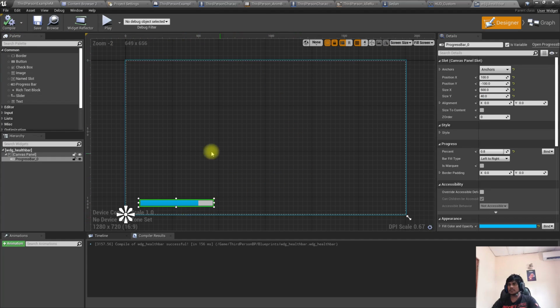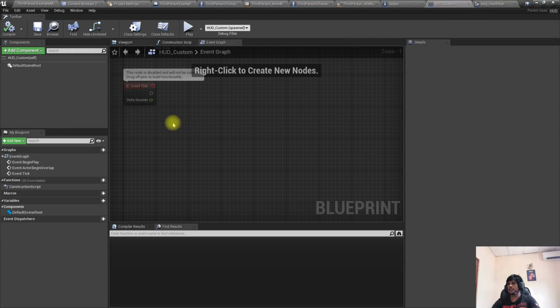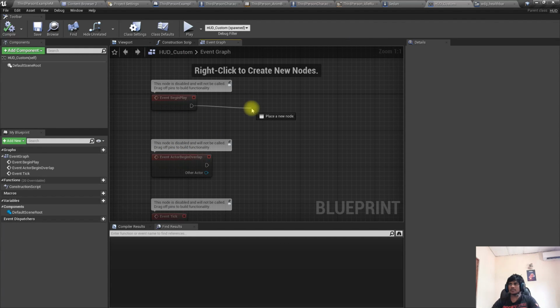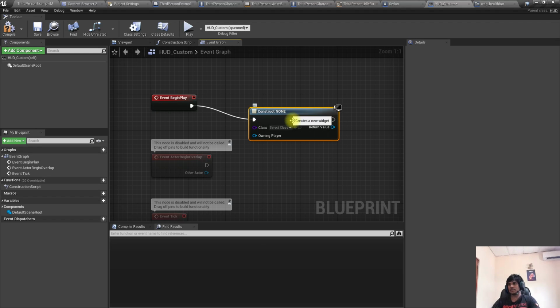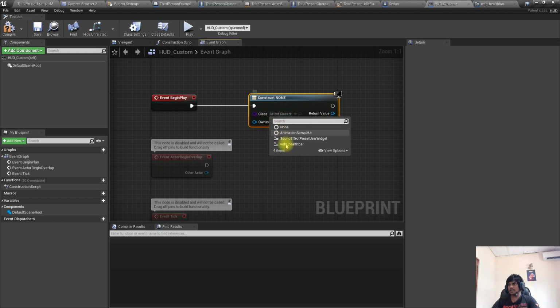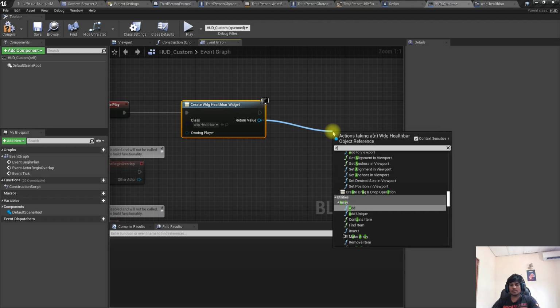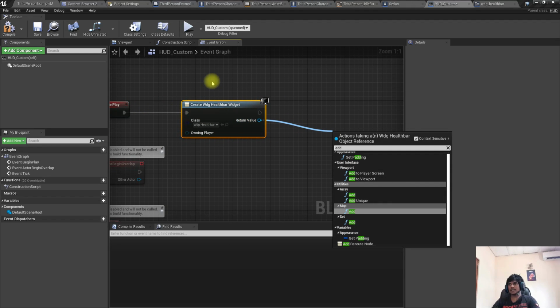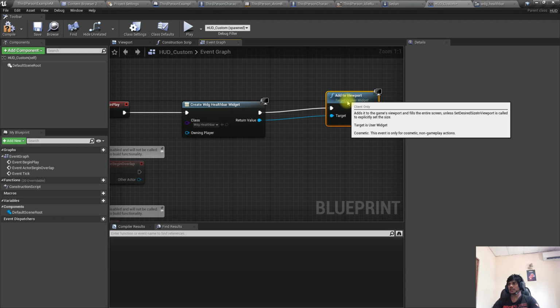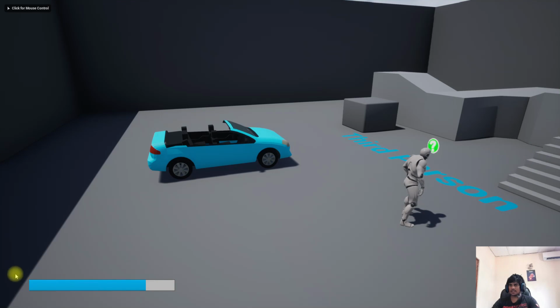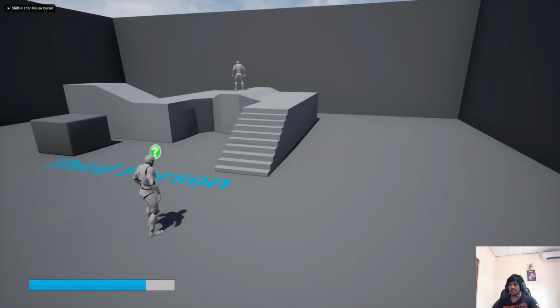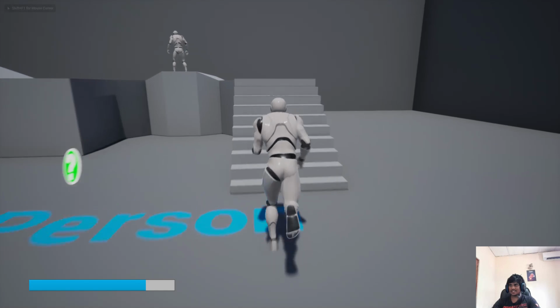Now in order to add this to the HUD, in the HUD class in the Begin Play we can use the Create Widget function, and as the widget class we can select WDG health bar. But just creating that widget will not start rendering, so we have to add it to the viewport. Now when we play the game you can see the health bar. It's not dynamic or anything, but that's how you make it.